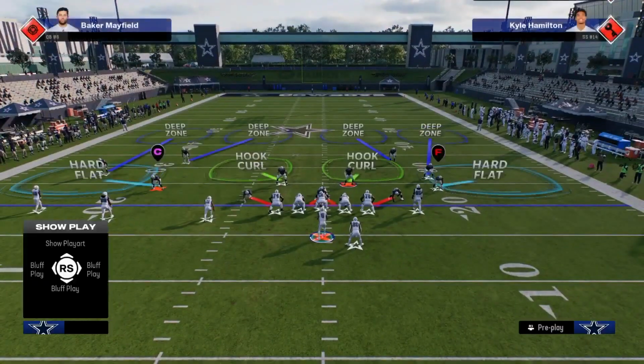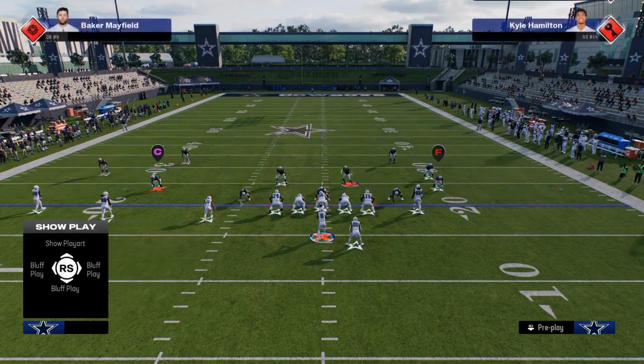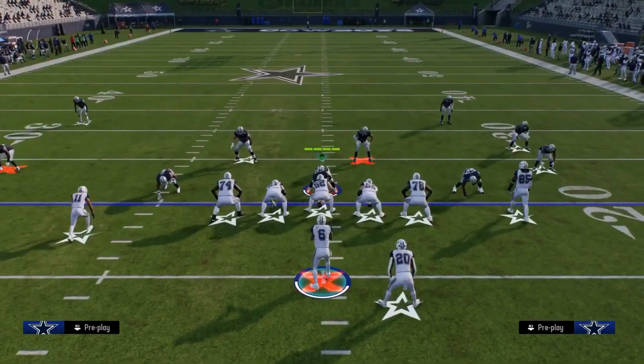And essentially they're going to make a choice. Are they going to sit over here in this right side seam and take away the slant, or are they going to take this post when he runs the post?